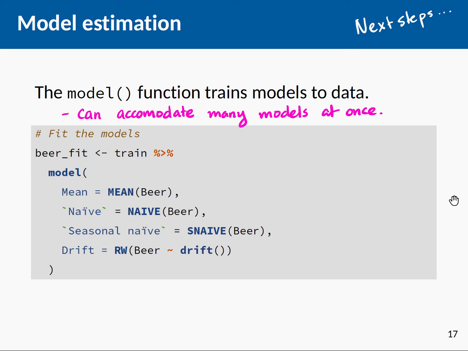The third step involves the estimation of a model. Now, because we are in the tidyverse or tsibbles, right? We are going to use this powerful function called the model function that trains different models to data. So the beauty of this function is that it can accommodate many models at once. Earlier, when we weren't dealing with tsibbles and different functionalities of packages, we were limited where we would have to estimate one model at a time, which was tedious, and now you're able to do that at once. So we'll fit the models.